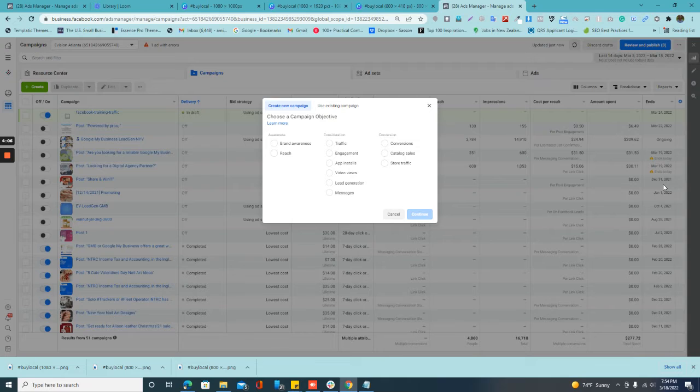And then there is consideration. In consideration, you want people to come to the website, or view the videos, or fill in the form, or send a message. So these are the consideration objectives. In conversion, people actually buy. So either it's catalog sales, or they actually bought something online and paid you. That's conversion, and the store visit, which is basically an offline store visit. So that's basically called conversion.